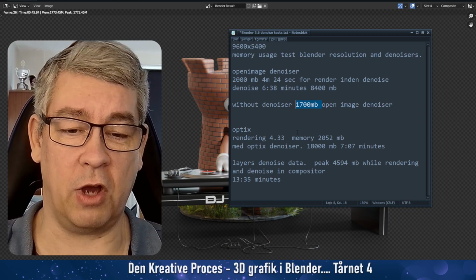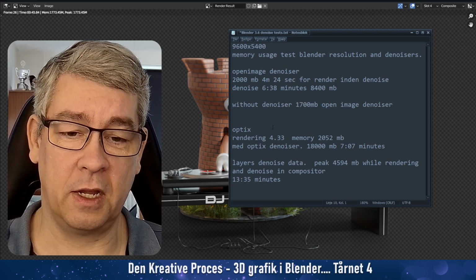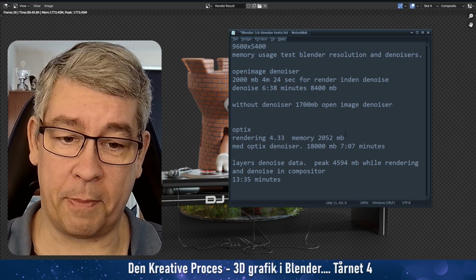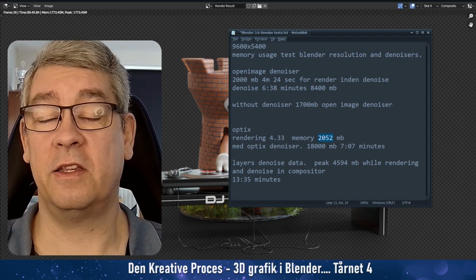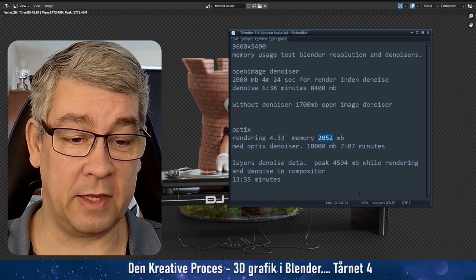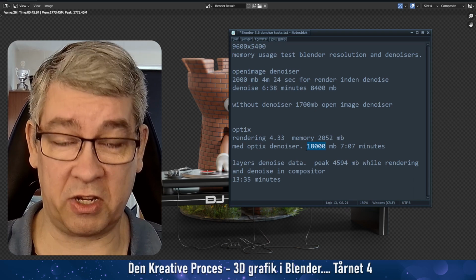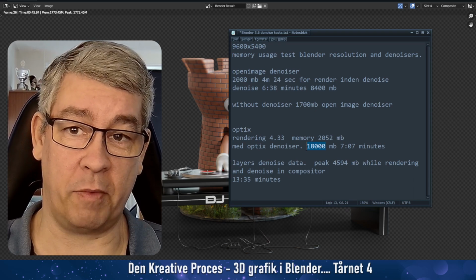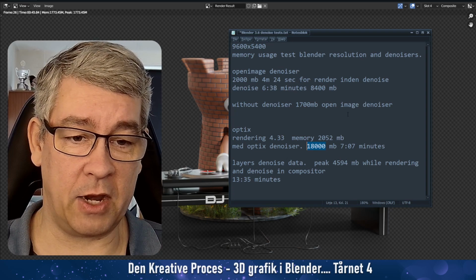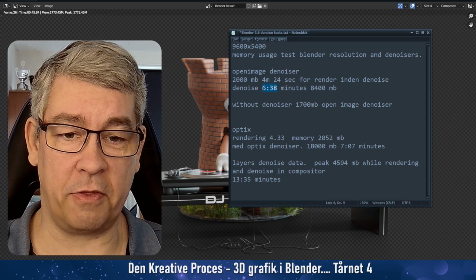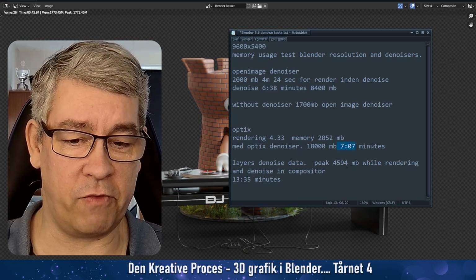So I moved over to OptiX instead of the OpenImageDenoise. I moved to the OptiX denoiser, and the render time here was approximately about the same. The memory was about 2 GB until the OptiX denoiser stepped in. Then it says it used 18,000 megabytes, which in fact is 18 gigabytes of memory, which is a lot more than with the OpenImageDenoise. And also the time went from 6 minutes and 30 seconds to 7 minutes. So a little longer as well for rendering.